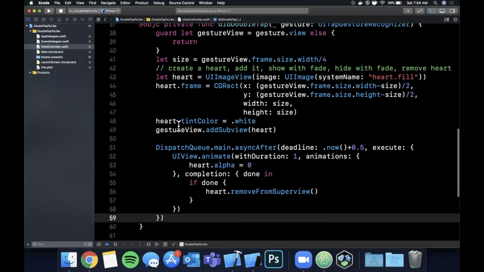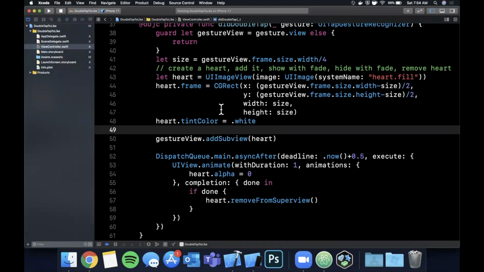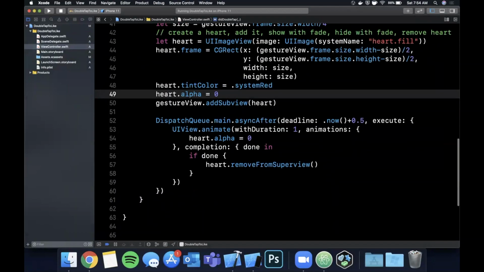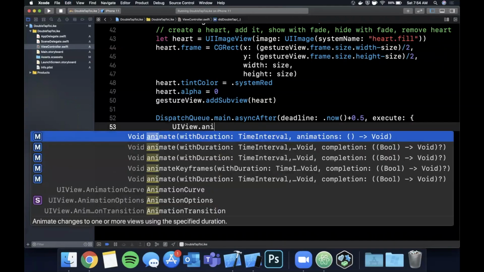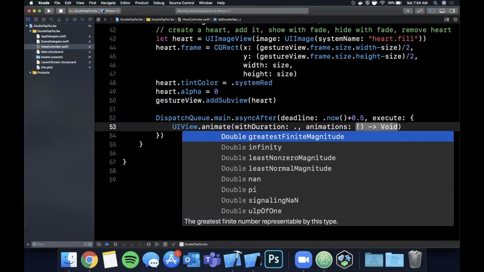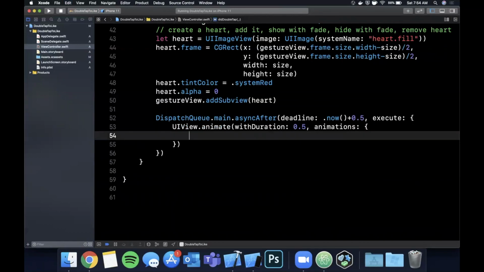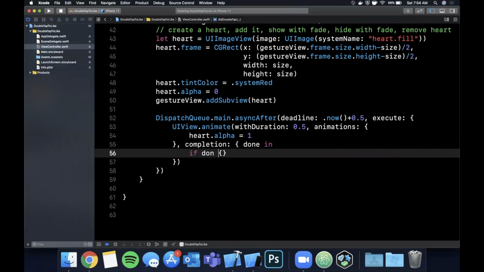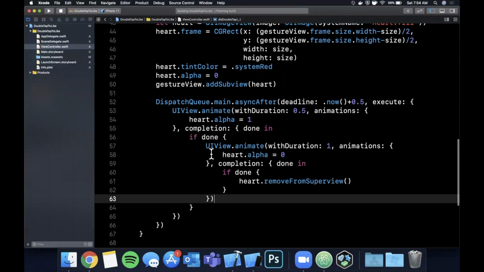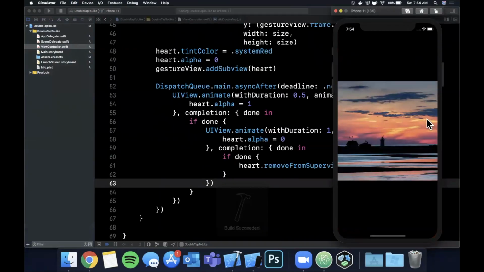One other thing that I'll do before we wrap this up is let's change this to be system red. We can also change the default alpha to be 0. And I'm going to wrap this in one more animation to fade it in initially. So we'll say animation with duration 0.5. And what we're going to do in here is say heart.alpha is 1. And once it has faded in, we can do the next animation, which is fade out. You might need to add a delay here, which we'll take a look at in a moment. Double tap comes in and then fades out.